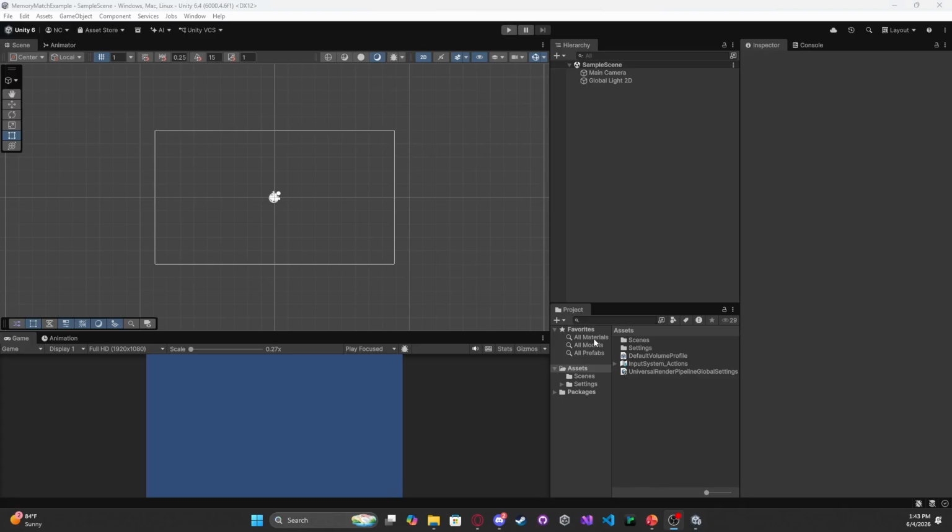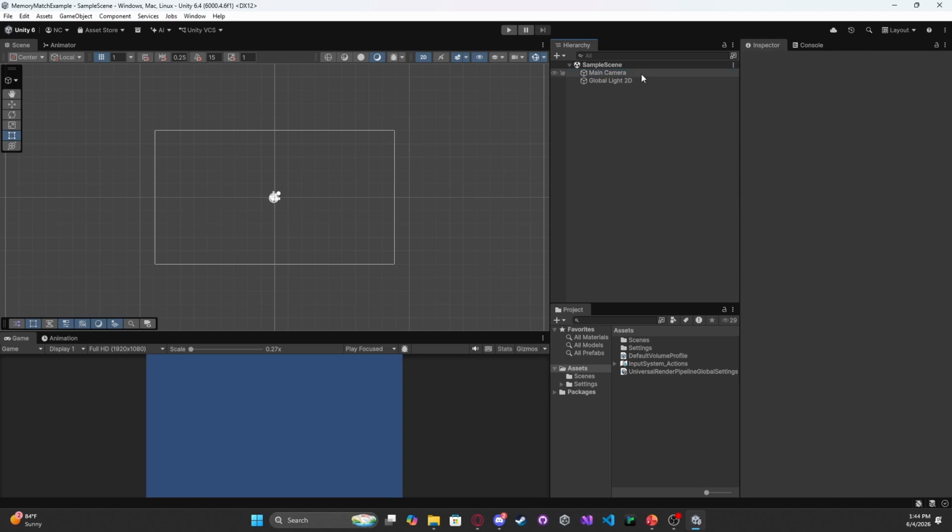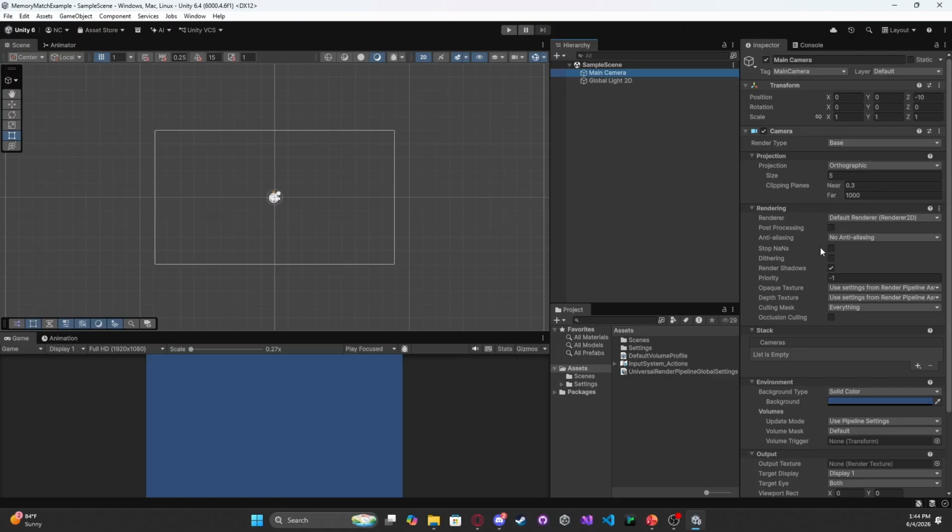Alrighty, everyone. I am now loaded into my game. You can see I'm in the editor here. Hopefully you are also loaded into your project. The first thing I want to do is take a look at the camera, because the camera is set to a different projection. In our 3D games, we've been using a perspective camera, but in our 2D games, we'll be using an orthographic camera projection.